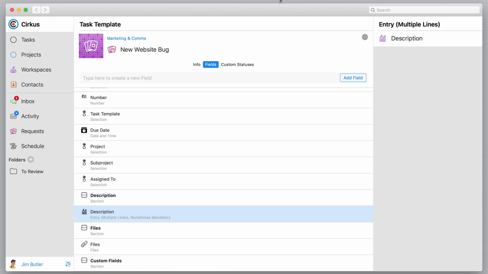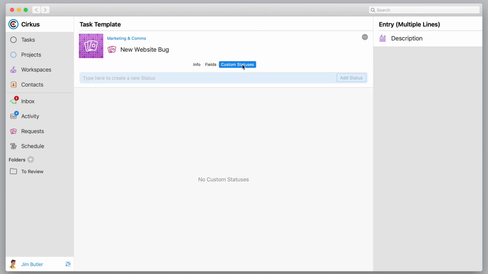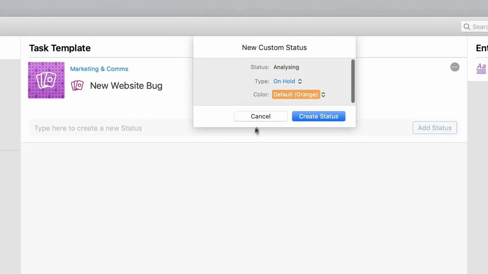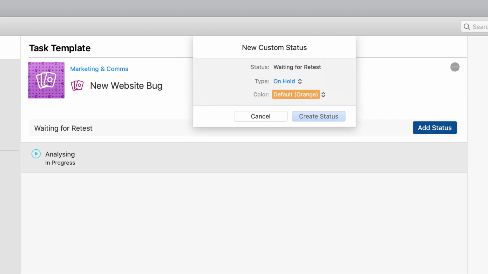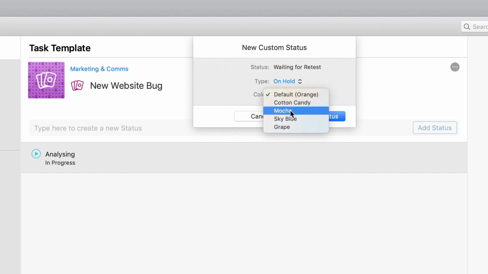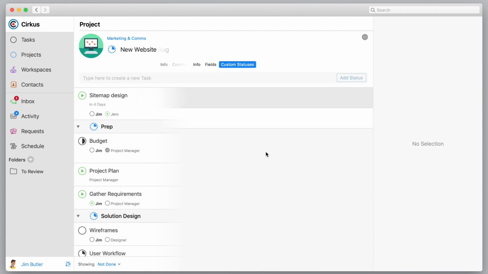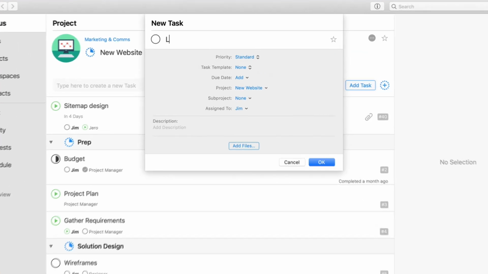Now we can set some custom statuses which will be available on tasks created from this template. Click on Custom Statuses. We can create a status called Analyzing of type In Progress with a blue color. We'll also add a status of Waiting for Retest of type On Hold with a brown color. The colors we specify here will be visible in the task list. Let's create a task and see what it looks like.